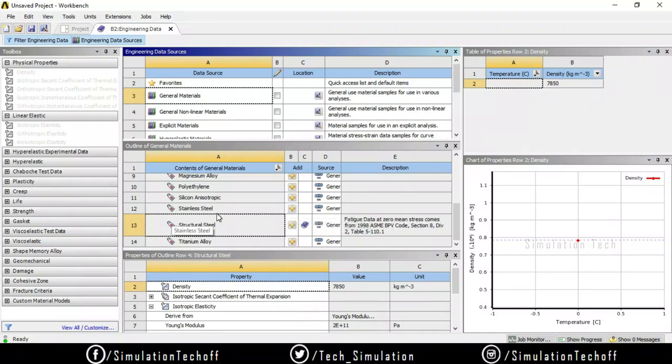So right now I need a stainless steel. So I just place my cursor over the plus icon and click on OK. Now a bookmark will be added over here. That means this data is added to my engineering data, that is, the filtered engineering data.